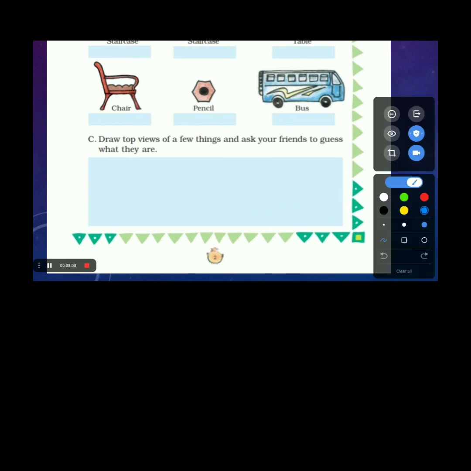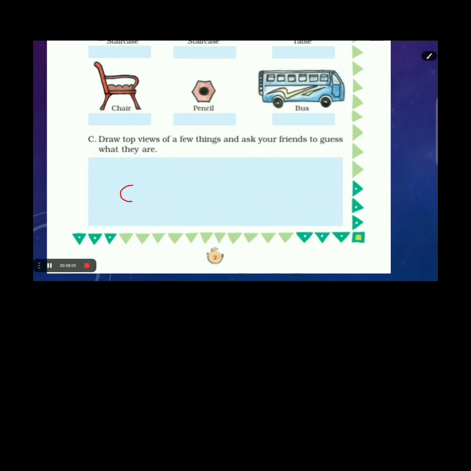Okay, next question. Draw top views of a few things and ask your friends to guess what they are. Now I will draw a few things and you need to guess what these pictures are. Okay. So this is a picture of a toffee. This is a picture of a bottle. And this third picture is of a pencil box. Now you need to tell me which view this is. Draw it in your NCERT book and write the views.